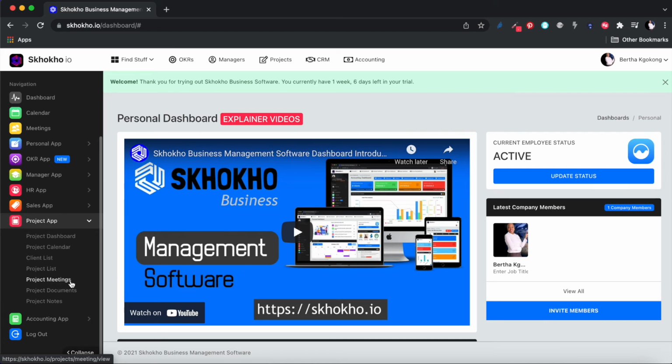Project Meetings. This is where the records for project meetings will be saved. You can also access these records from inside the detailed project page. Project Documents. This is where the records for project documents will be saved. You can also access these records from inside the detailed project page.